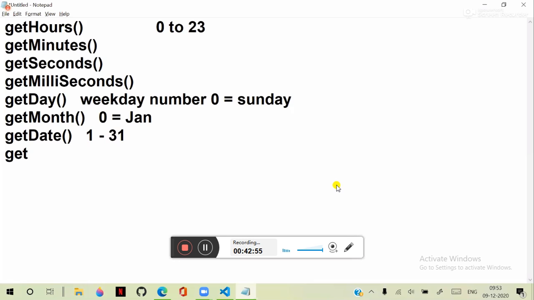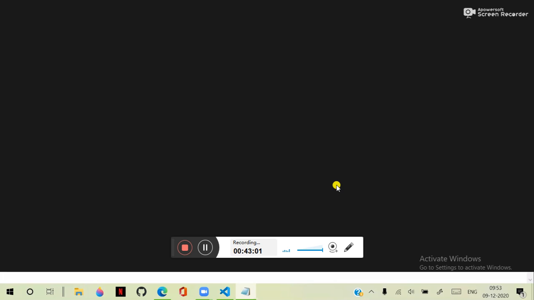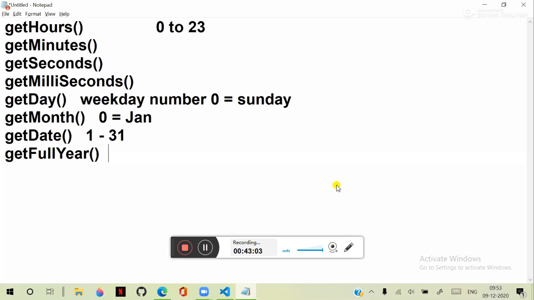And get full year. It will return the complete year number. So that is 2020, 2021 like this. Get the year number. So that is how it manages the accessing of date.